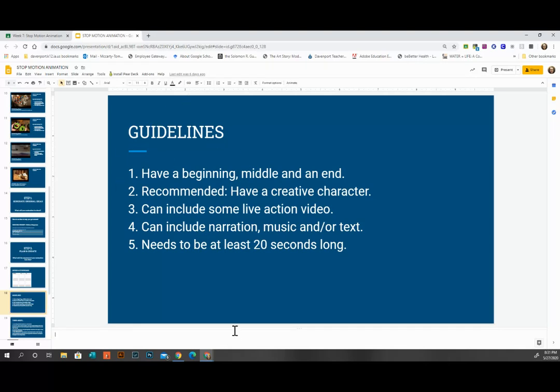These are some guidelines here. I really recommend that you have a creative character. You can include some live action video. Maybe your hand comes into the animation as well. You could include narration. You could record audio over it. You could record music, and you could add text. I love it to be at least 20 seconds long, so that would be awesome if you can get to that.